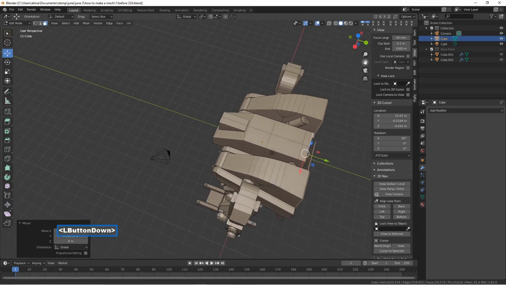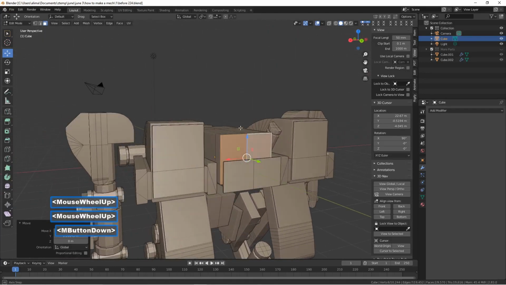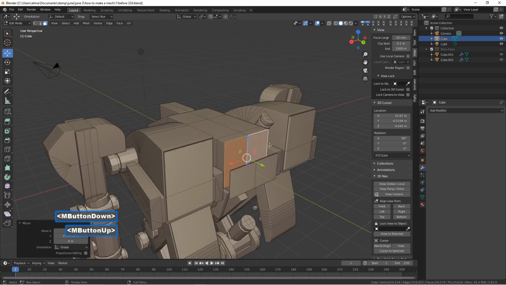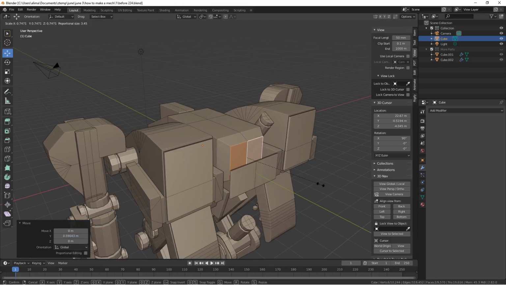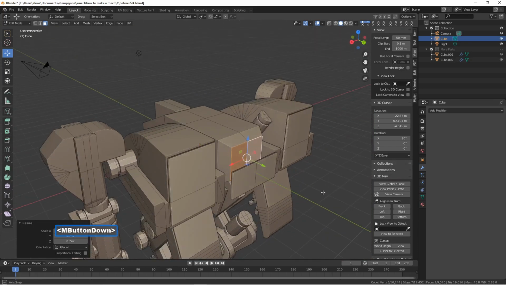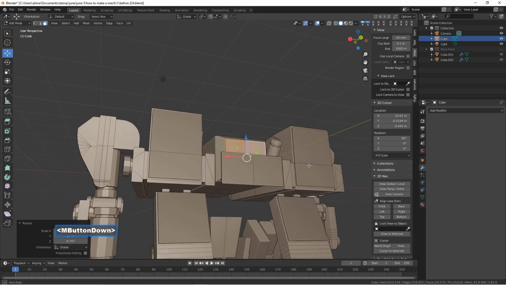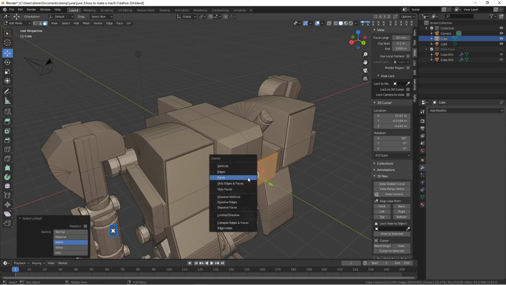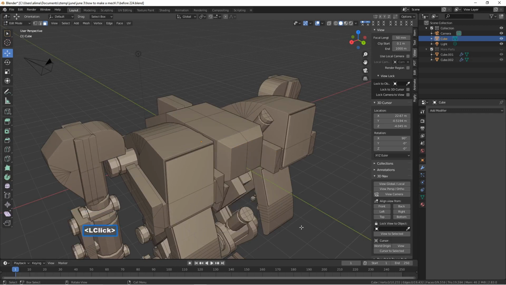Okay, I'm going to take the hand, then pan forward. I'm going to press S to scale this down like that. Left click to deselect. I'm going to hover here, press L, press X to bring up our delete menu, then choose faces to delete.